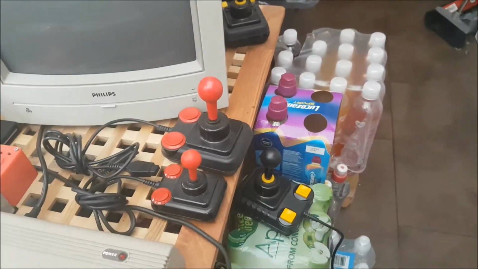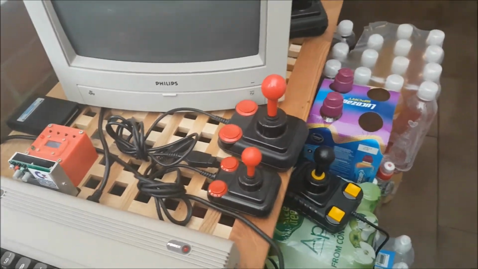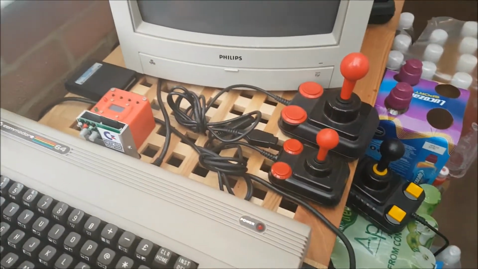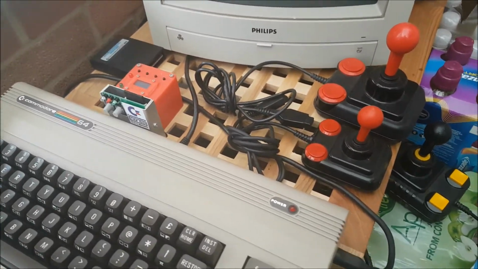Sorry about the mess. It's getting near the silly season, so we stocked up with a few drinks and that, so can't put them away yet. But anyway, back on track.